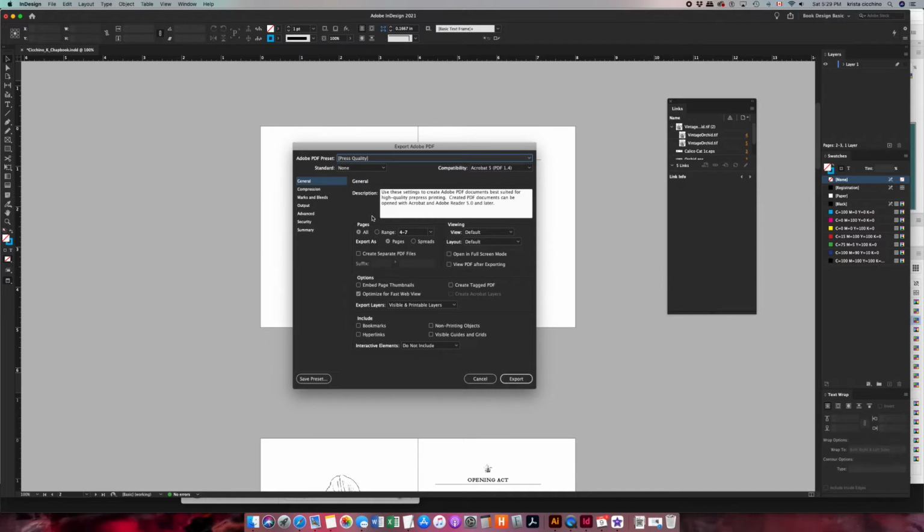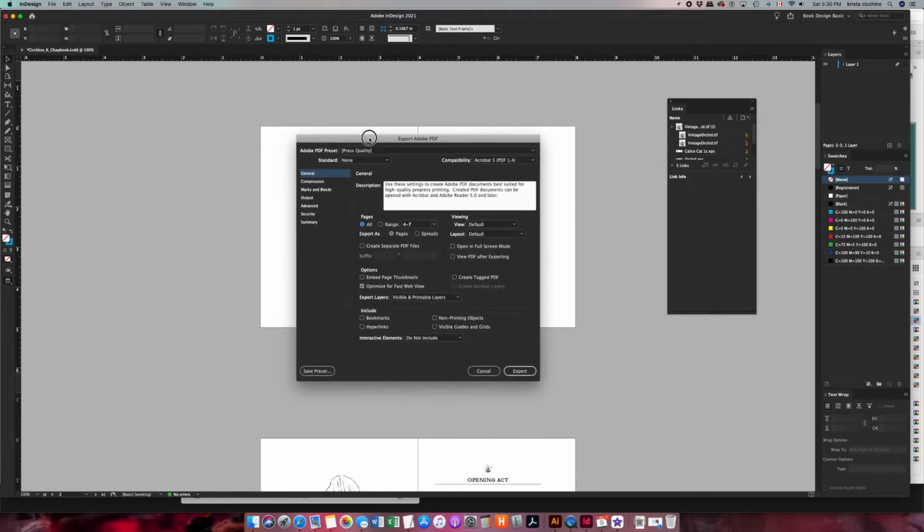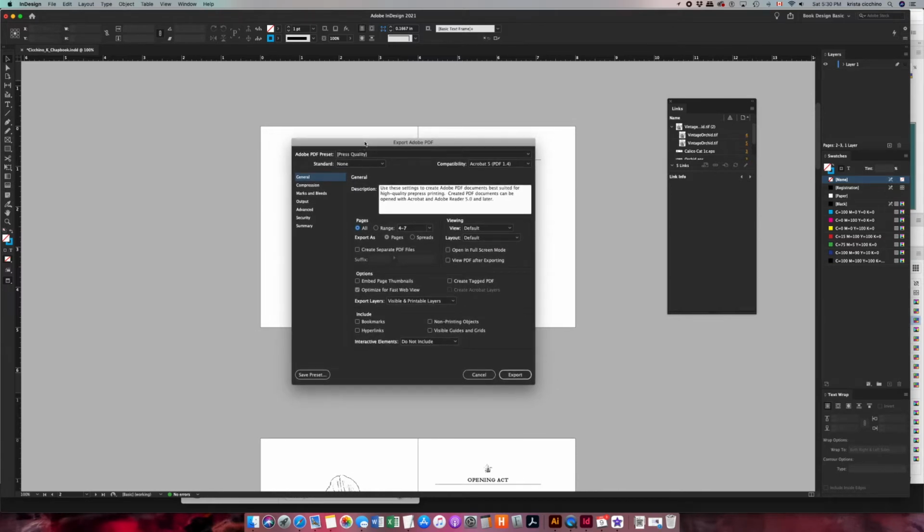So my general settings, I'm going to go to my pages. I'm going to make sure that all my pages are selected. If I select a range, it's only going to select the range that I've indicated. So I want all of my pages because it's going to export my blank pages as well, and that's important for our impositions when we actually print our printed file.